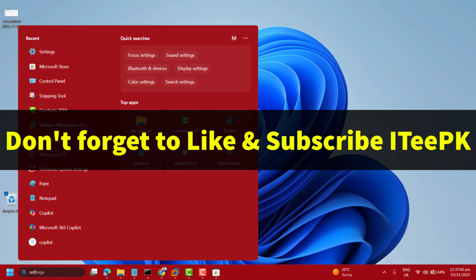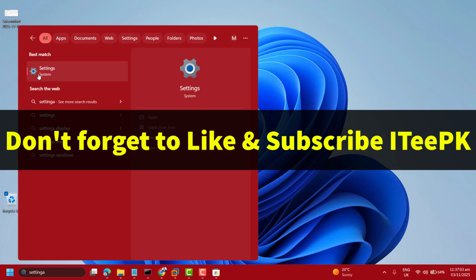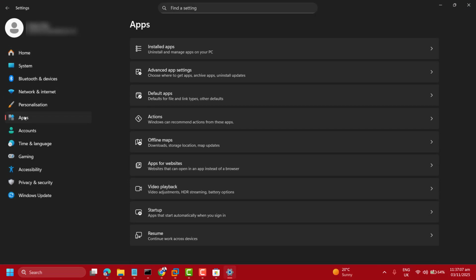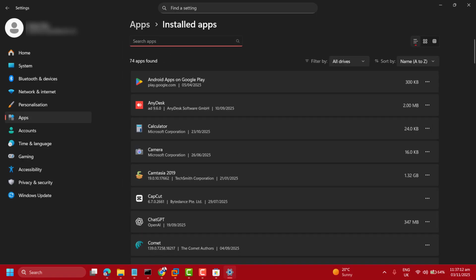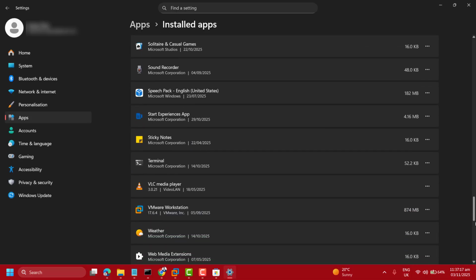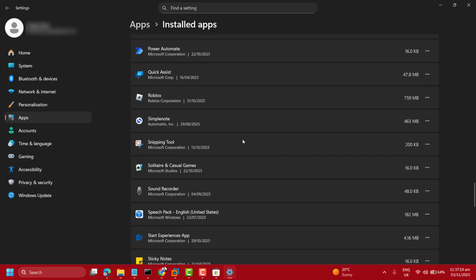In your start menu, just go ahead and type settings, open up the settings and navigate to apps section. In apps section, you will find an option installed apps. From the list, just go ahead and select the app you want to uninstall that you have installed from Microsoft Store. Let's say I want to uninstall the Solitaire and Casual Games.